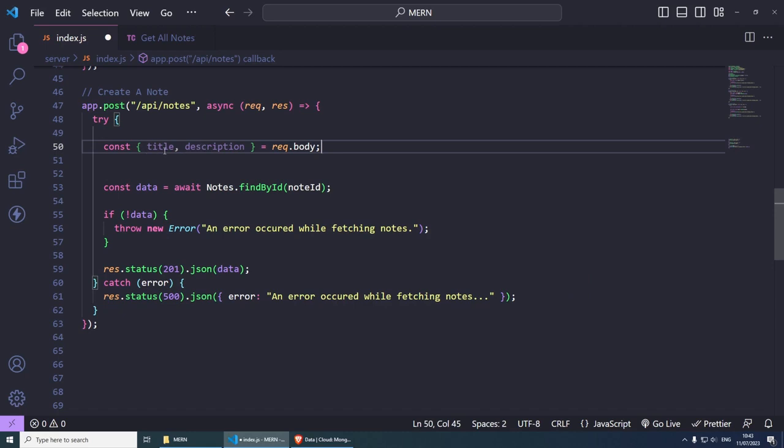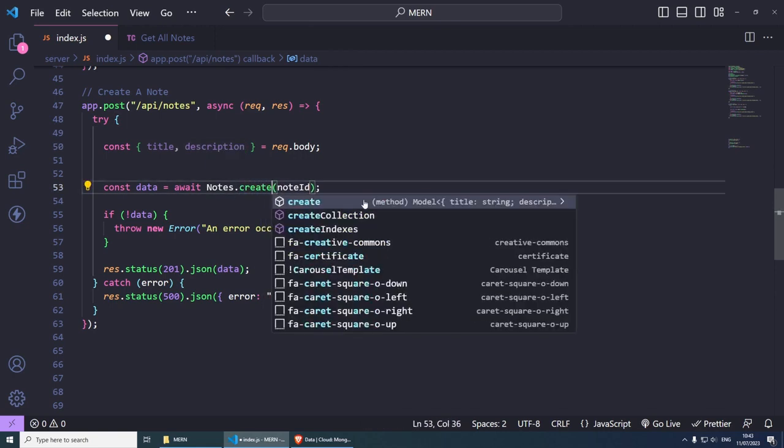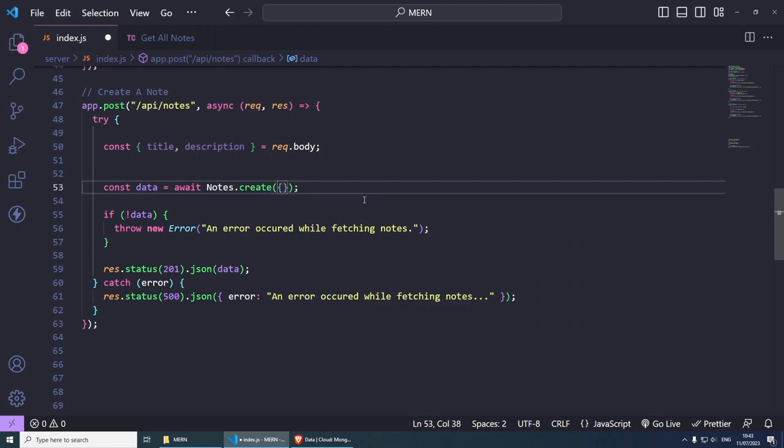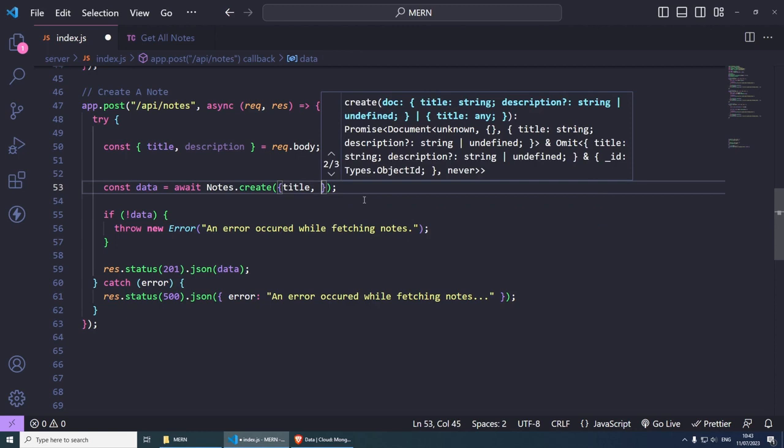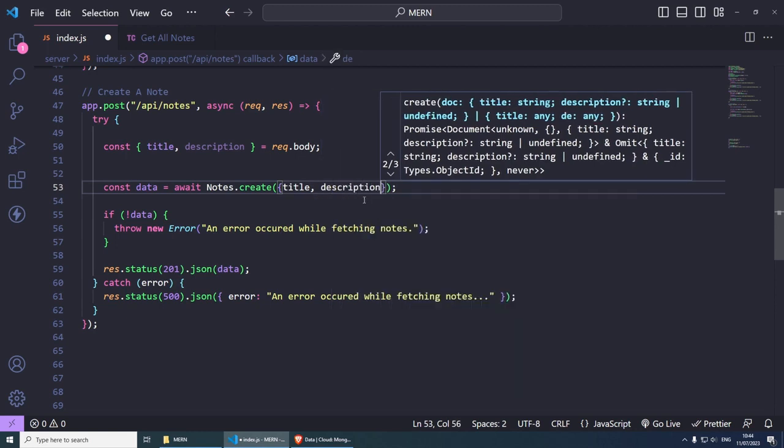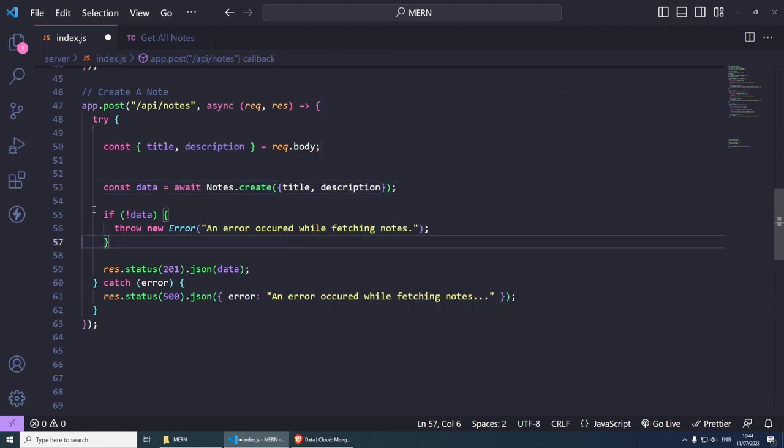And now we should be able to use the title and the description if we pass them, obviously, and insert them into the database. In order to do this, we need to modify our query here. So const data equals await node. Instead of find by ID, this is going to be create. And inside here, in curly brackets, we can pass the title, and then with a comma, we can pass the description. And then we do the normal checks, just like before. And instead of while fetching data, we can do while creating a node.